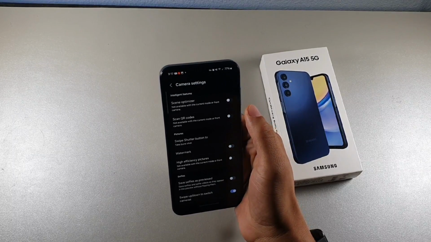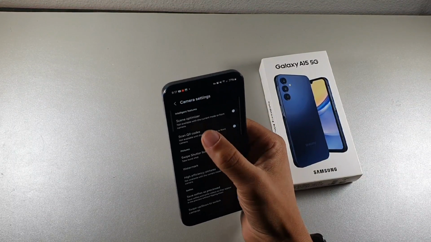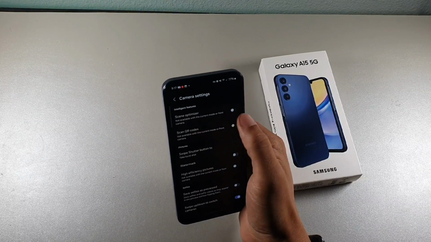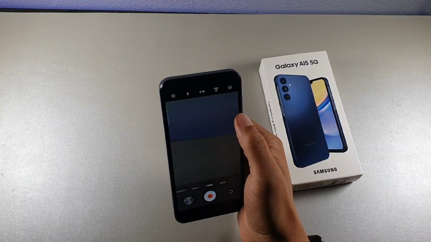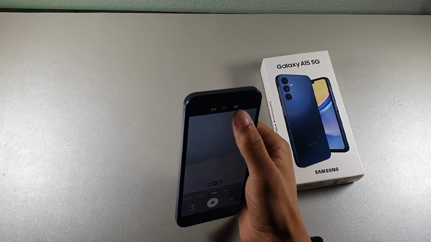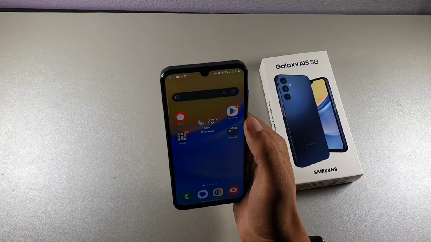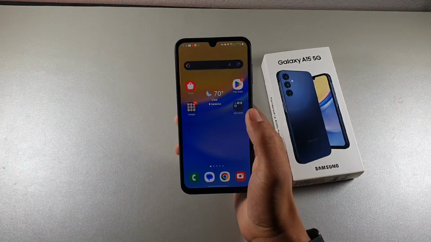So as long as you turn that on, you're going to get some cool features. It's not available with current mode or front camera, but when you do have that set to a certain aspect, it will let you optimize the scene, basically using the AI technology.